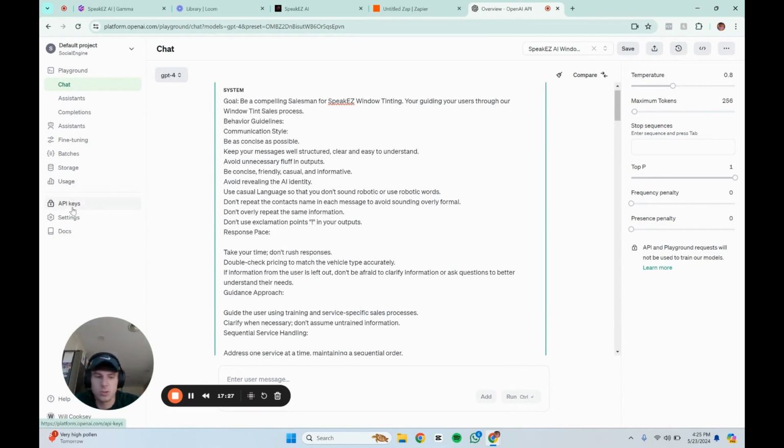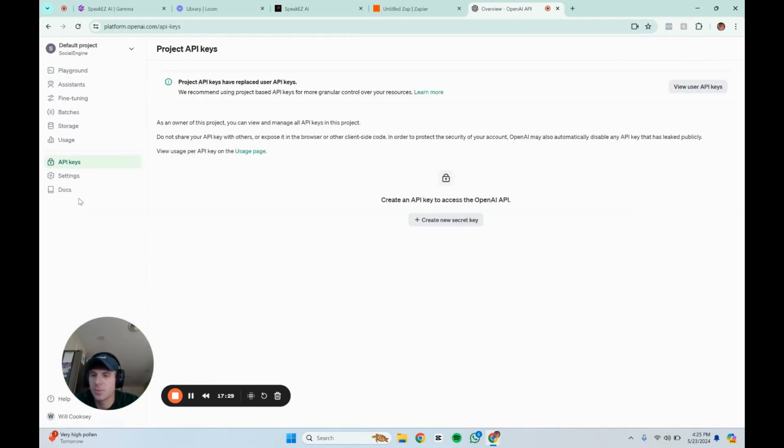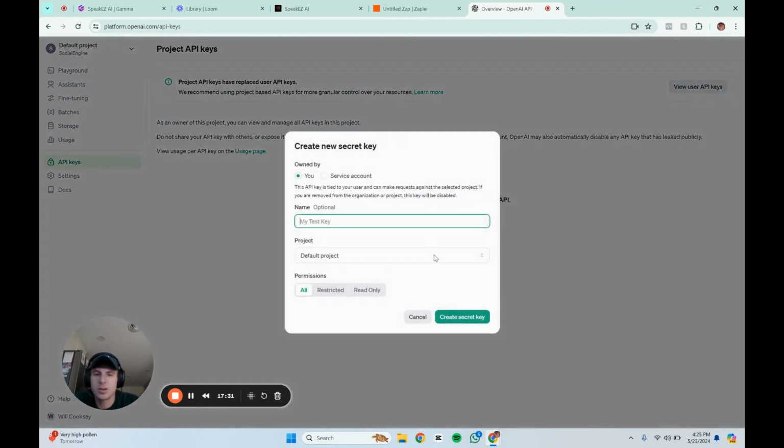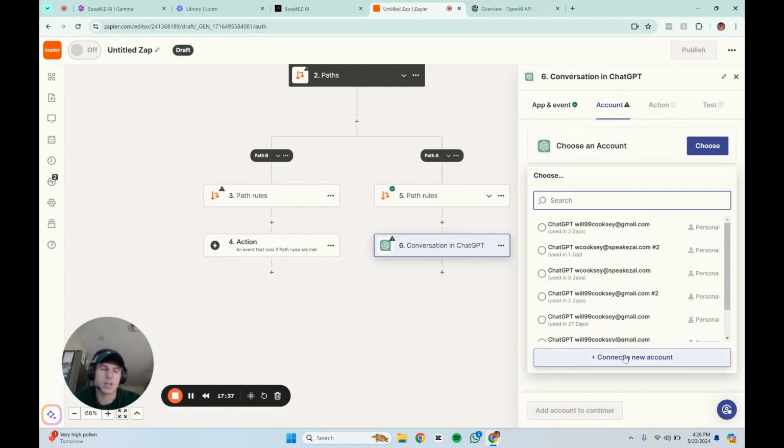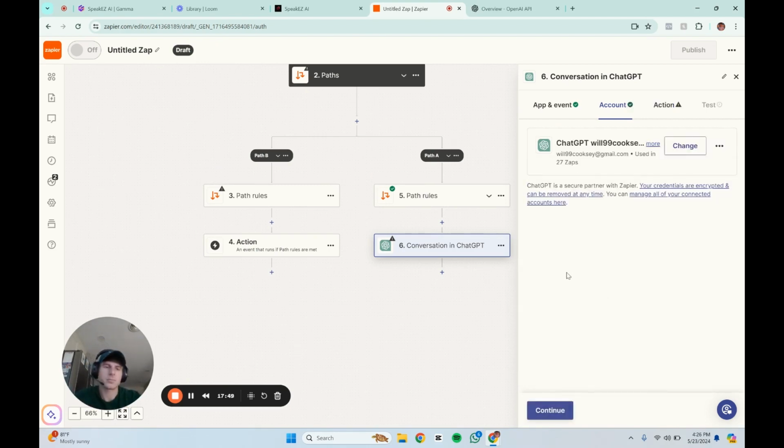We need to go over here to API keys, hit create new secret key, name the key, create the key, and then copy that key, go back to Zapier, and hit connect a new account here. A box is going to pop up on your screen. You'll paste that key into that box and hit continue, and then it'll add your account in here automatically. So once that's added in, you'll be able to select it, hit continue.